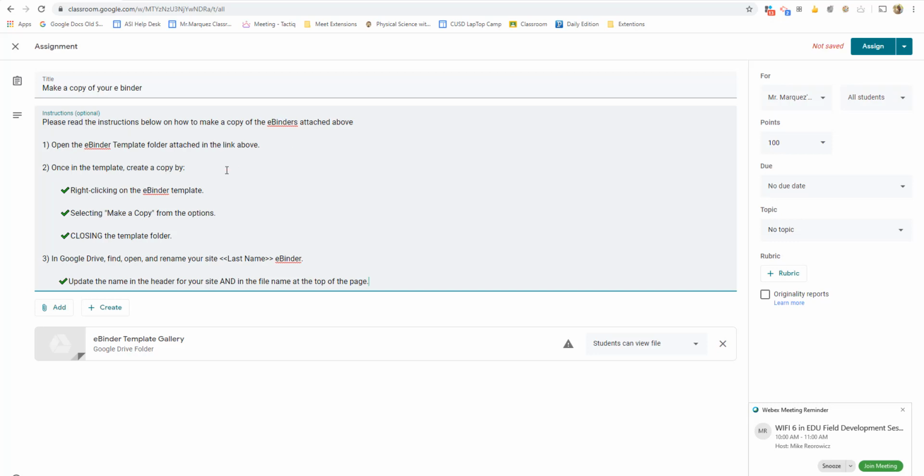It says, please read the instructions below. Open the eBinder template, which is attached. Once you're in the template, you're going to right click on the eBinder, make a copy, and then close the template folder. And then once you open the eBinder, you're going to name it with your last name and eBinder, and then update the header and the site to be that page. You can change that up, but the most important part is steps 1 and 2. So let me show you what this looks like.